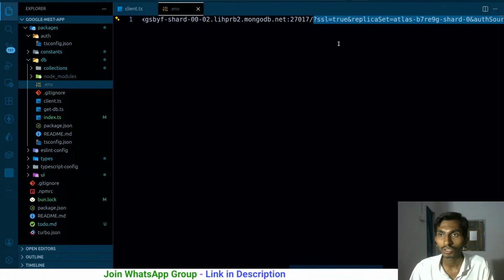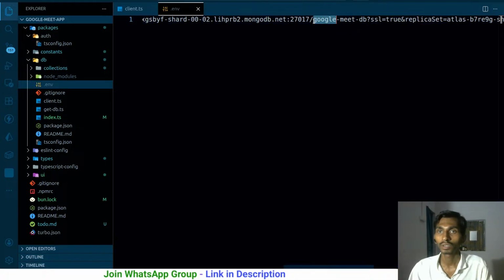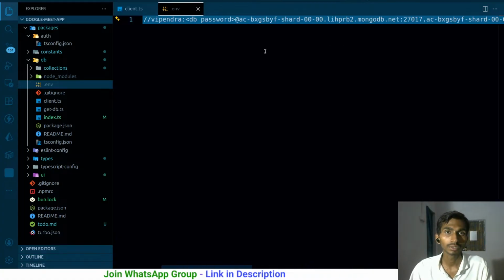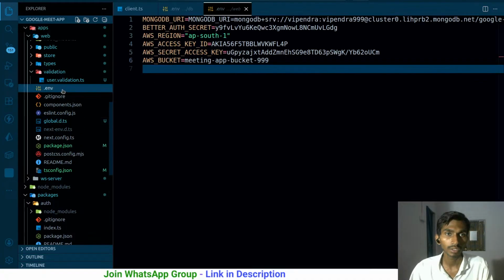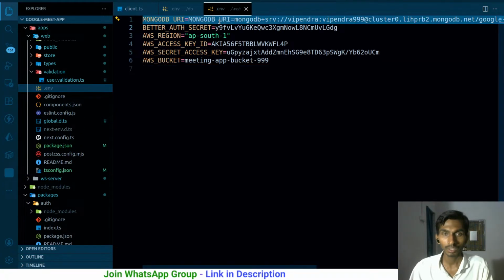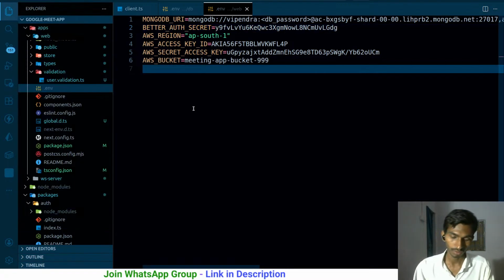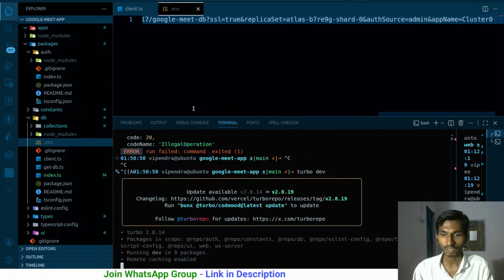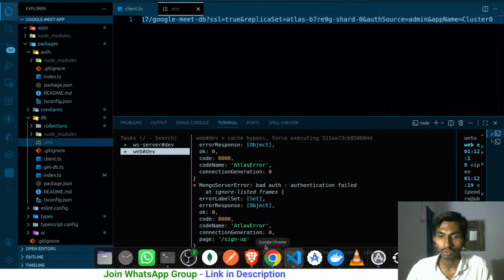Such a long URL, but never mind. Google Meet DB. Copy everything from here. Once everything is actually copied, let me go to the environment variable and replace this with the new one. Apart from this particular thing, I'm going to run it again, and hopefully it will work fine. Let me reload.